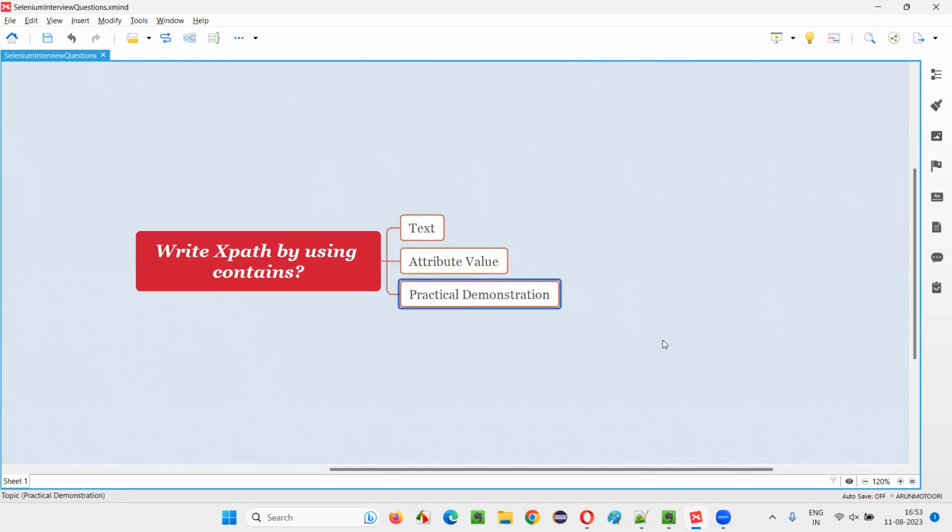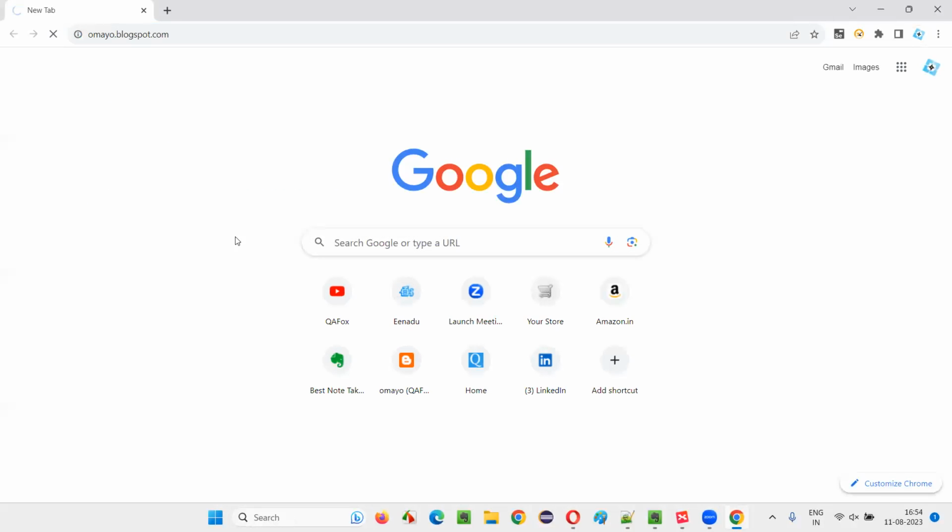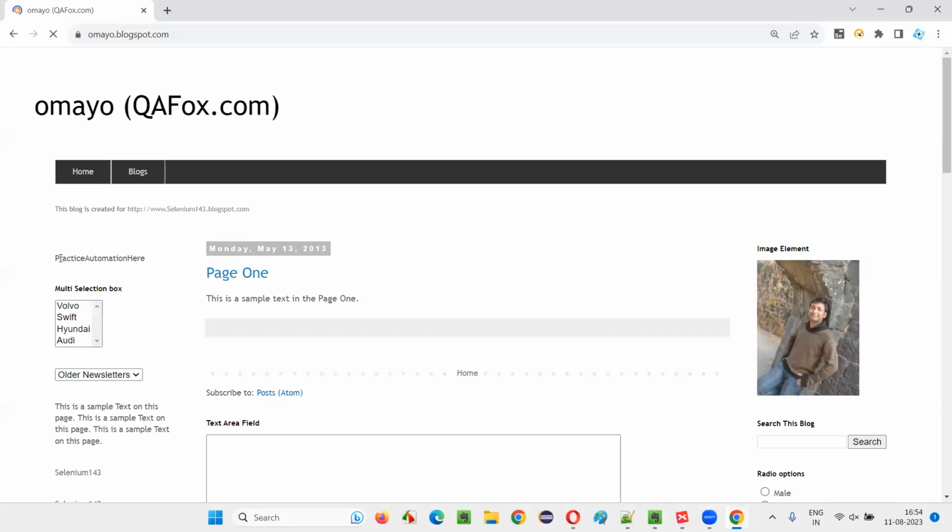Let me practically demonstrate so that everything will be clear for you. First, I'll go with the text, and for that, I'll take you to a sample application, that is domain.blogspot.com. On this application, you see there is "practice automation here". Assume that this "automation here" is going to change, so it's not a constant thing. Tomorrow "practice Selenium here" may come, we don't know. Some portion of the text is constant, that is, "practice" is constant, which is in the beginning.